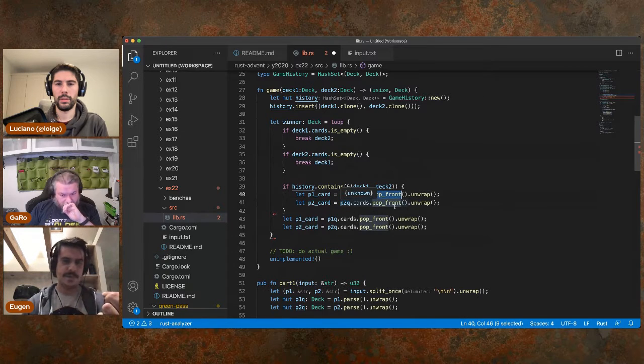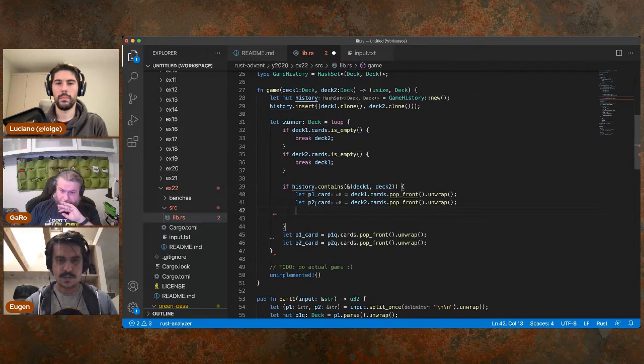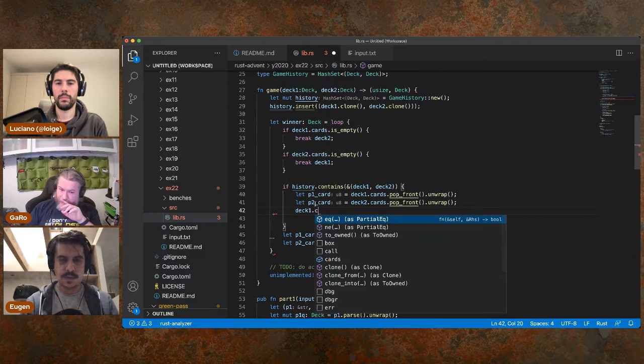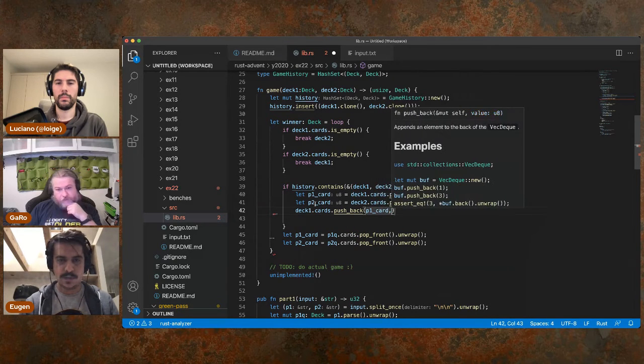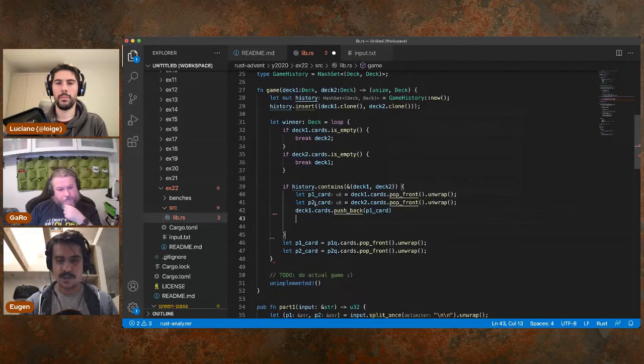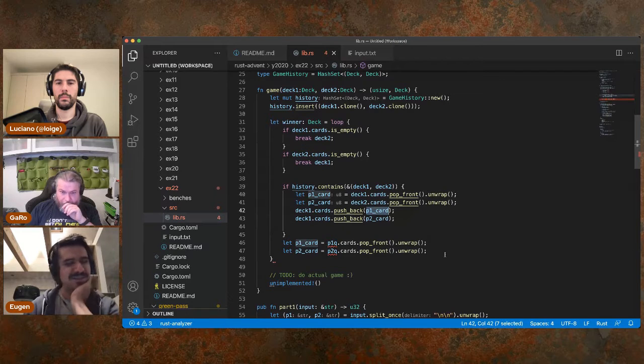You need to pop the first card from both of the players and put them at the back. So essentially, this is going to be deck 1, sorry, deck 1, deck 2, and we can get deck 1 cards, push back P1 card, and I think I need to call it again. I don't think it's happy with me doing this only once. P2 card, right? In this order, because player 1 won, if that makes sense.